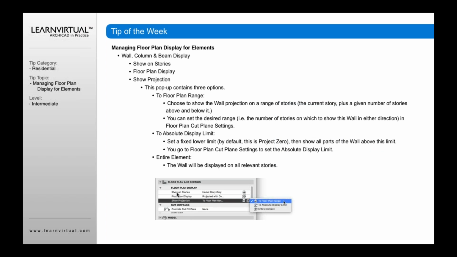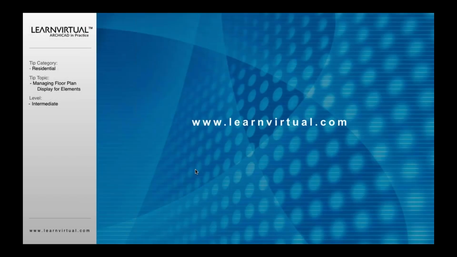And then floor plan range is going to show the wall projection on a range of stories that you can define. Absolute display limit would be setting a fixed limit that you can set in your cut plane settings, or the entire element, where the wall would be displayed on all relevant stories.